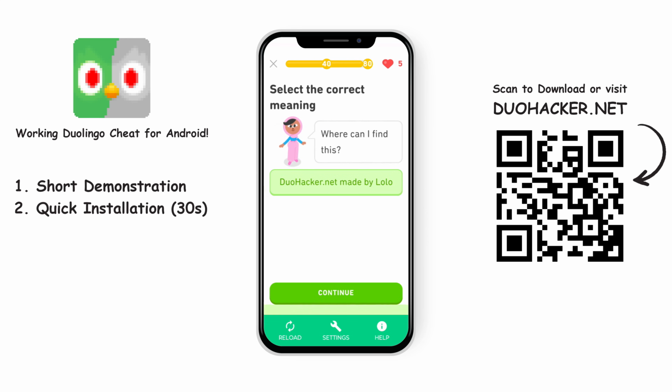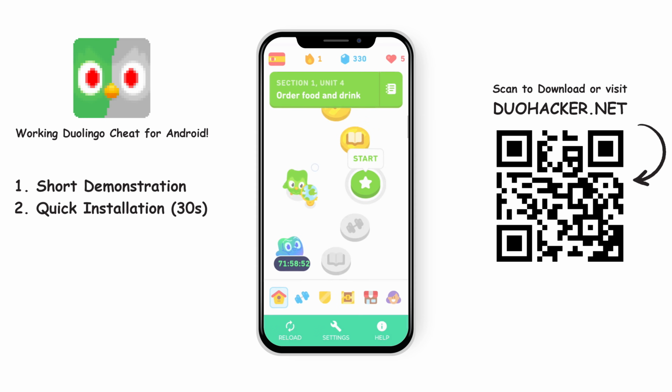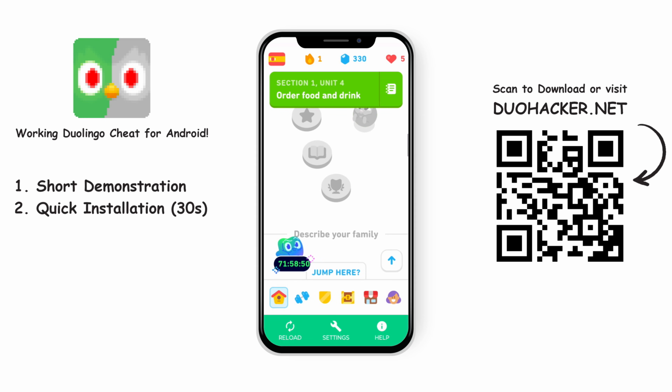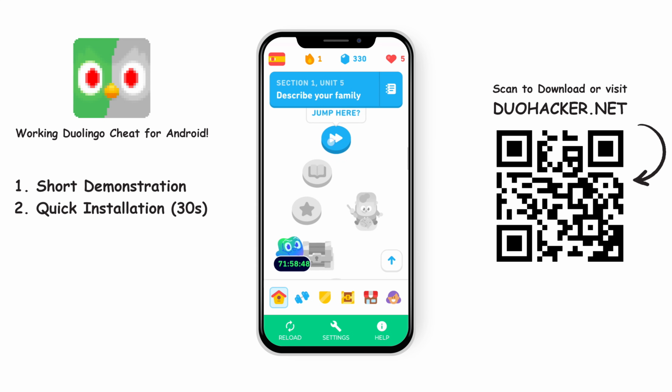Skip your homework, gain XP, and finish the leaderboard as #1 every single week. Let me show you just how easy it is, and after that, I'll tell you how to install it.